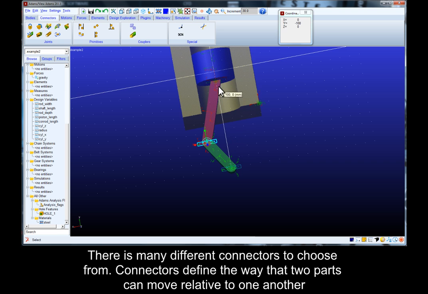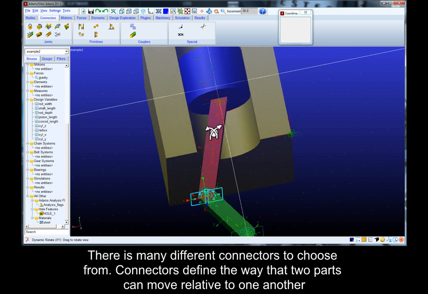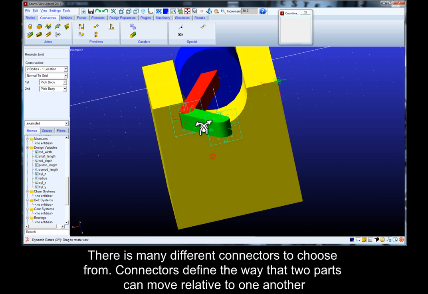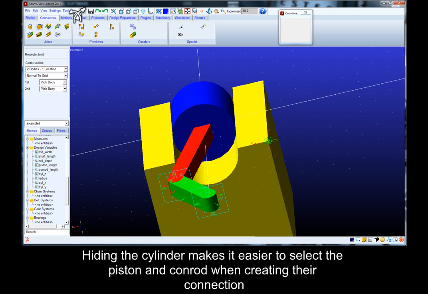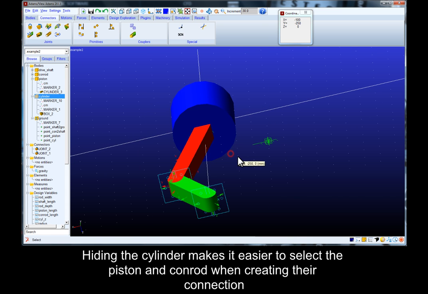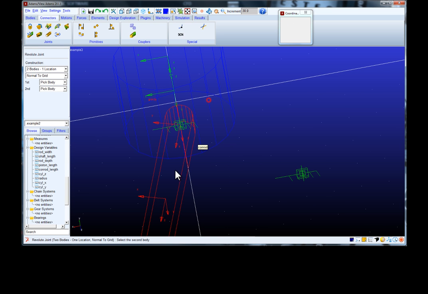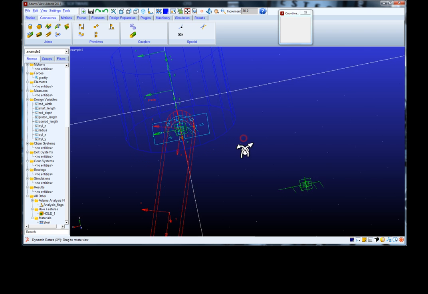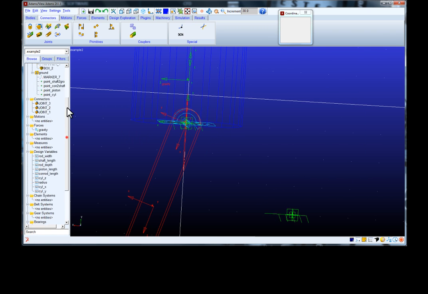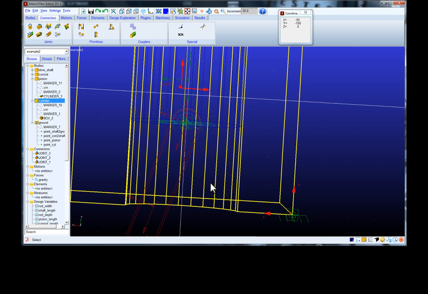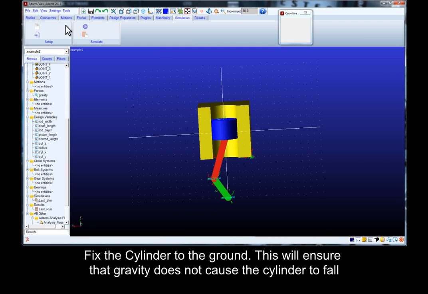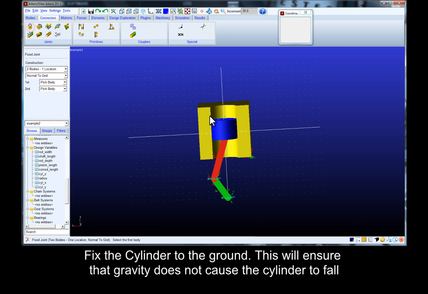There are many different connectors to choose from. Connectors define the way the two parts can move relative to one another. Hiding the cylinder makes it easier to select the piston and conrod when creating their connection. Fix the cylinder to the ground. This will ensure that gravity does not cause the cylinder to fall.